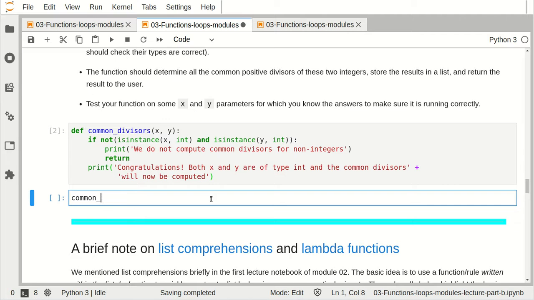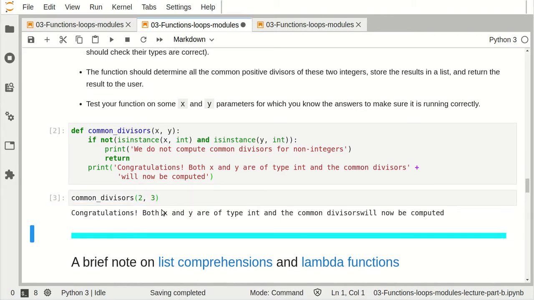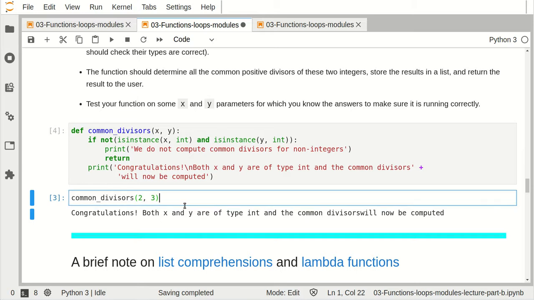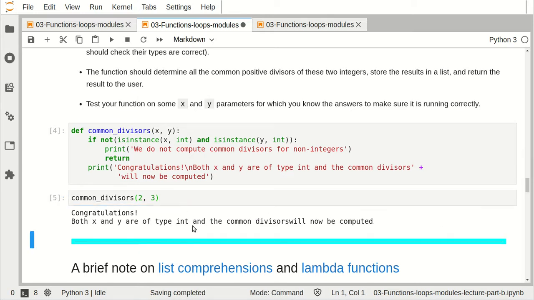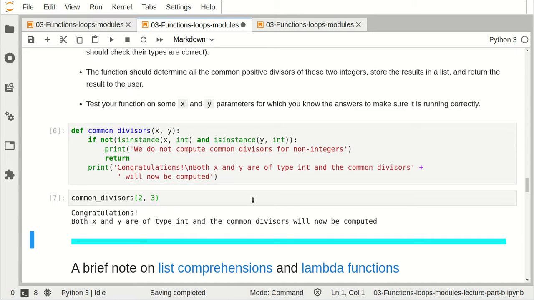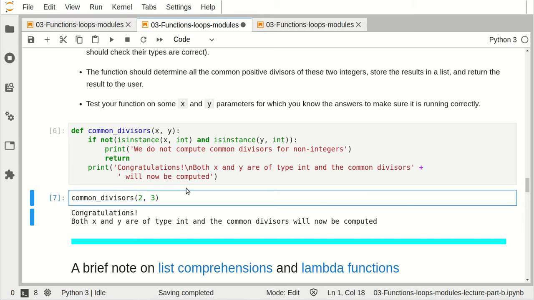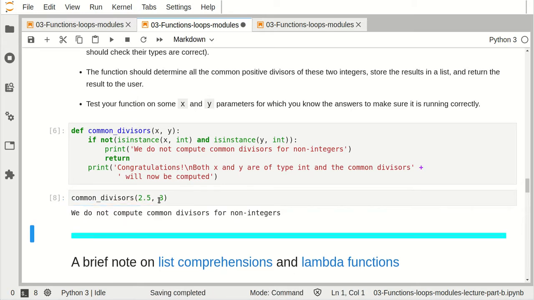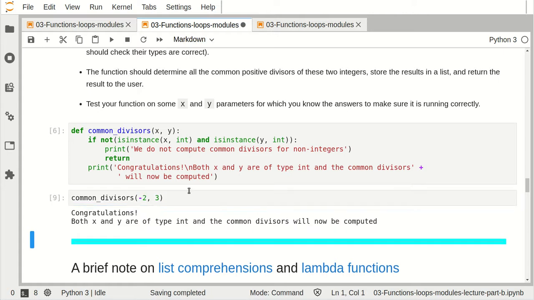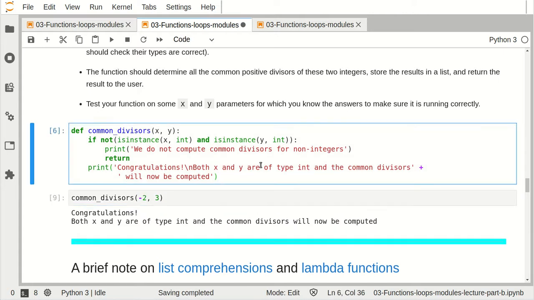So common_divisors, and let's say if I give 2 and 3, I have this, congratulations. In fact, maybe I want a new line here. Maybe I want to say new line. There we go. So now, congratulations. Both x and y are of type int, and the common divisors, oops, notice I should have a space there, will now be computed. And if I gave it a 2.5 and a 3, I should get some problem right there. -2 should also work. Yeah, okay. However, I don't have any of these common divisors computed yet.